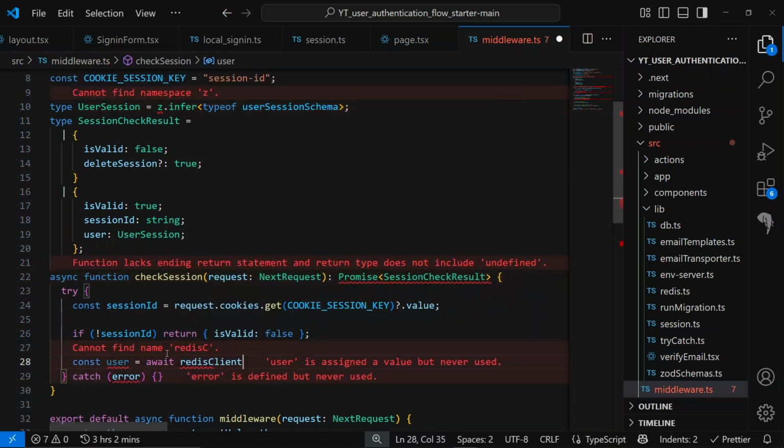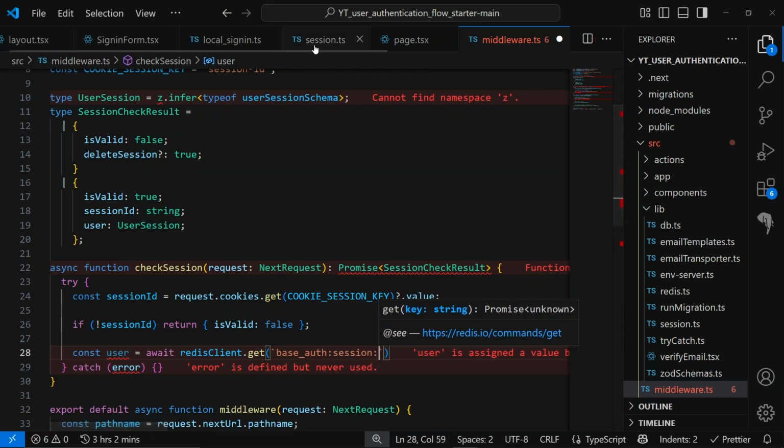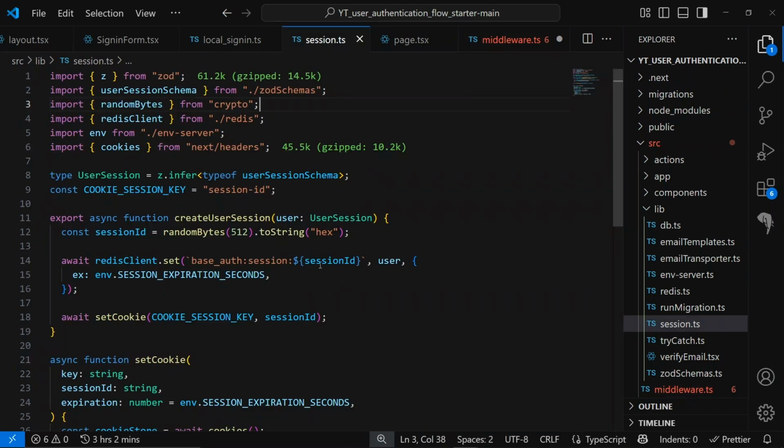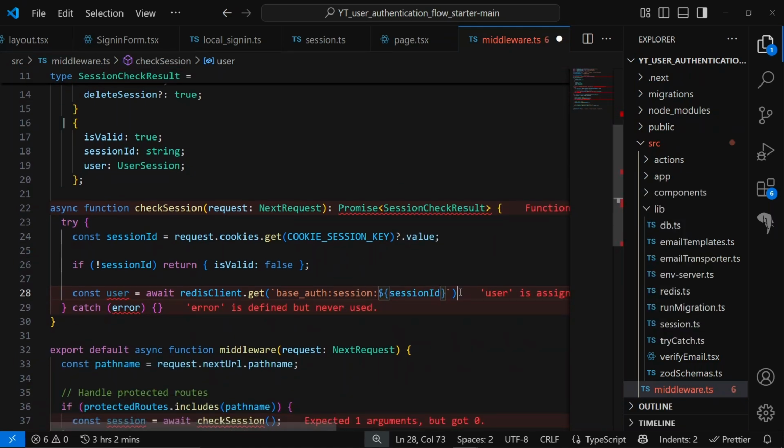So we're going to be using our Redis client. So I'm going to have .get. We need to provide the key for the user session. So we're going to have base auth. This is just the same as what we have in our session file. If you check our session file, it is just the same as this. All right, I'm going to go back to our middleware. So I'm going to have interpolation, then I'm going to have a session ID. So that is going to get the user for us if the user is in the database.